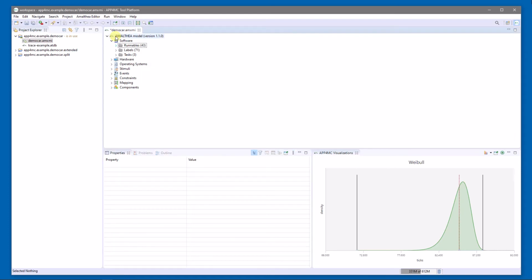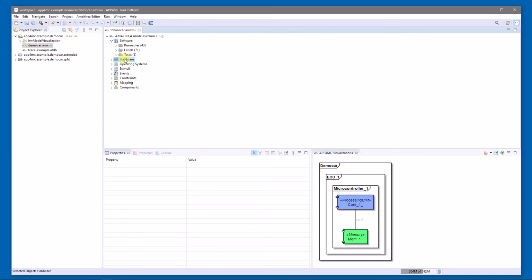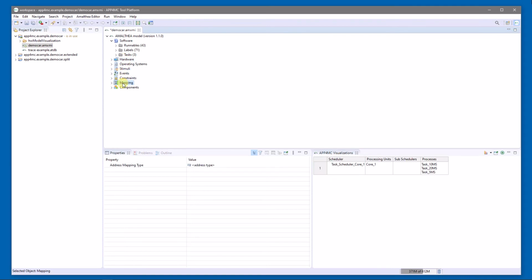Other visualizations are the hardware structure. So here you see a very simple model and the mapping of schedulers and processes here.